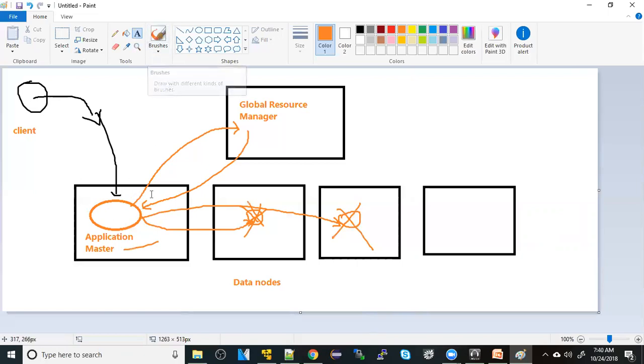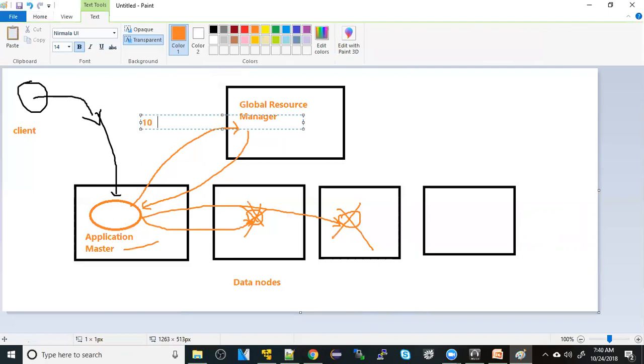The application master will request the container. It will request, okay, let's say I need 100 GB of memory, and I need 5 containers, CPU cycles, etc. I need 4 cores. This is the request that will be sent from here to there.